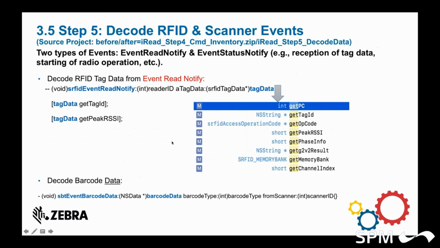And step 5, I will show you how to decode RFID and scanner events for the tag data. So in the API, we just implement all the required functions such as RFID event read notify, and you will receive an event for read notify. Then you can decode the data. Once you get a tag data object, you can access all the API resources to get the tag ID. And for barcode scanning, you can decode from the notification data here.